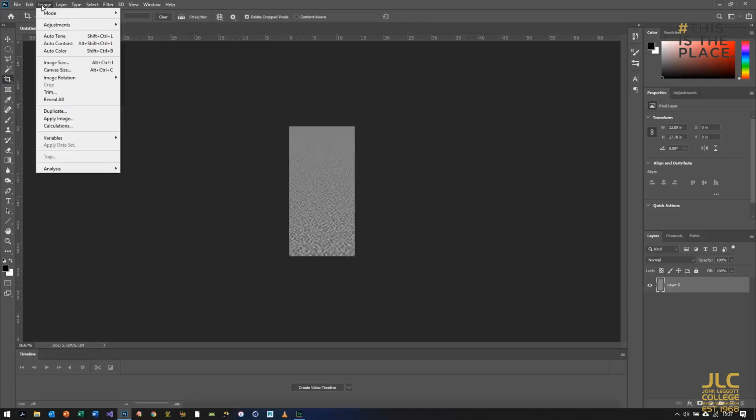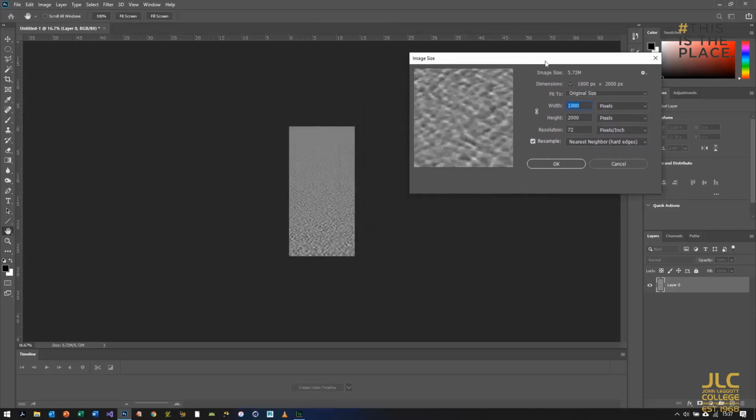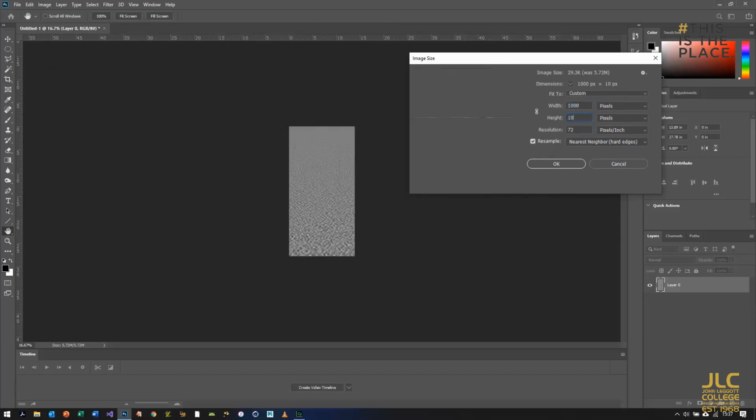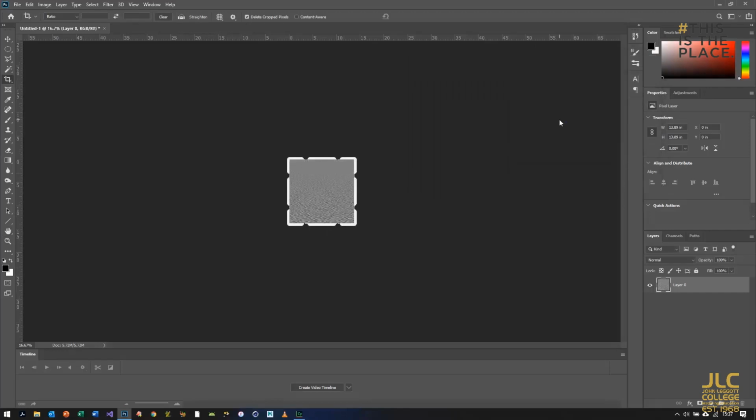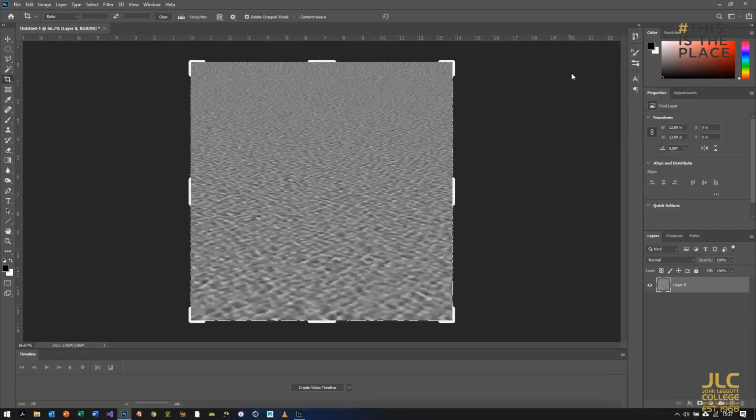Okay, now we're going to make it square. We're going to go to image size, make sure the link is taken out so that we can change one and not the other, and we're going to change the height to the same as the width, which is 1000 pixels. And again, if we start to zoom in now, you can see that we are getting towards some sort of water texture.